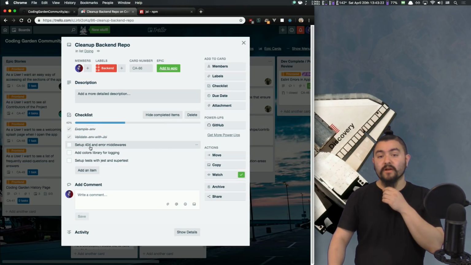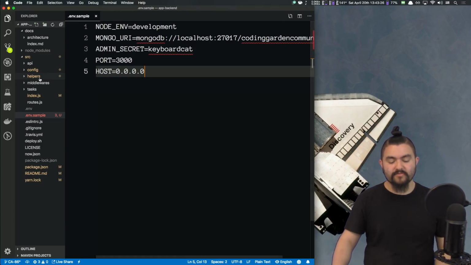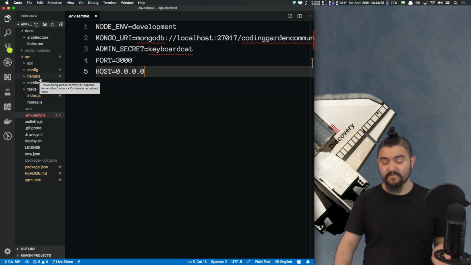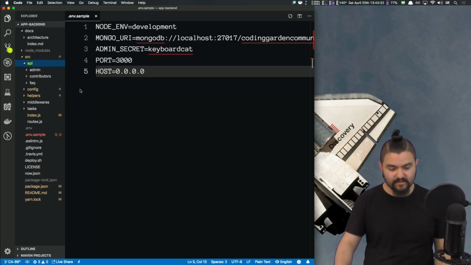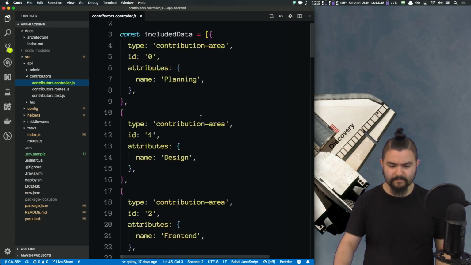Set up 404 and error middlewares. So right now, a lot of our routes, if there is some sort of error, are just handling that error response themselves. So let's take a look at, I think, for example, contributors. Let's see.